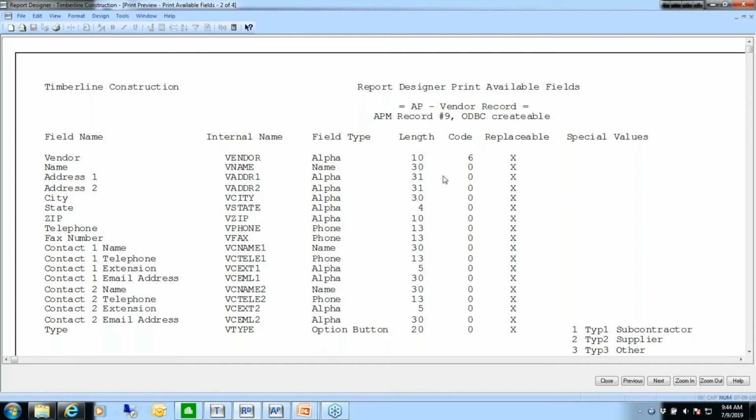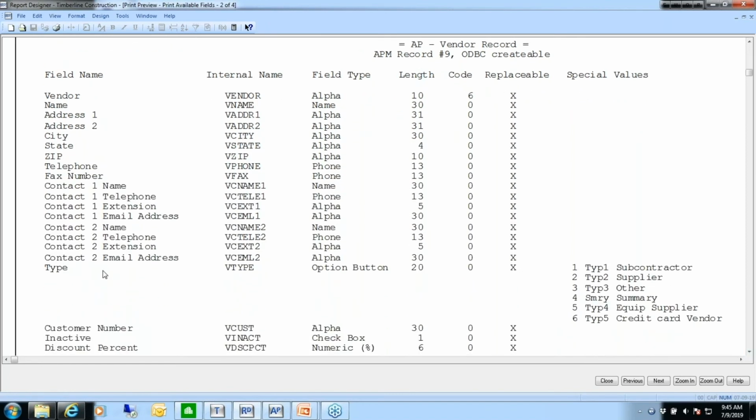Code, that's an internal thing. Replaceable, this is something you need to look at. Again, if you are interfacing with something outside of Sage, this lets you know if you're able to replace the values in these fields through ODBC. If there's no check mark or X here, you cannot replace that field with ODBC. And then down below here, we've got special values. So if you have a field that has predetermined values, they will be listed here. So like the vendor type.